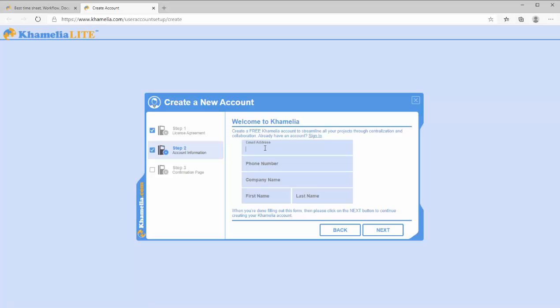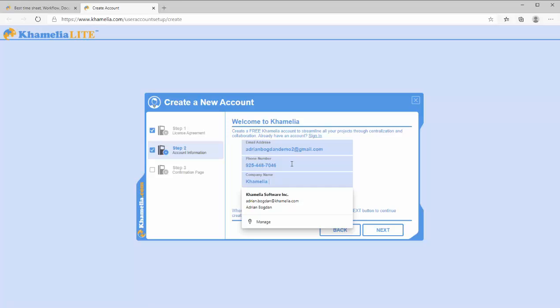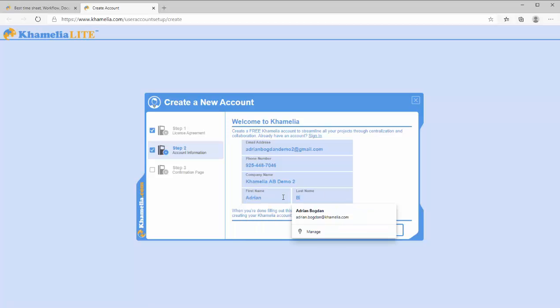Now I'm going to put in my email address, phone number, company, first name and last name. Again, I'm going to use one of my demo accounts since my adrian.bogdan@khamelia.com account is used for our corporate setup, for a corporate account. Now I'm going to click next.